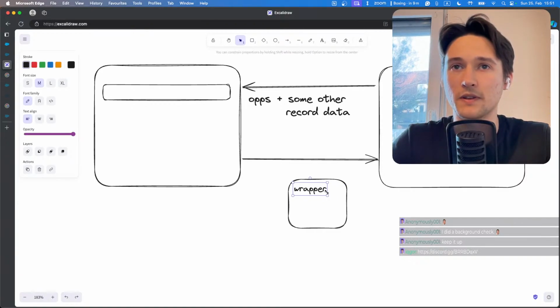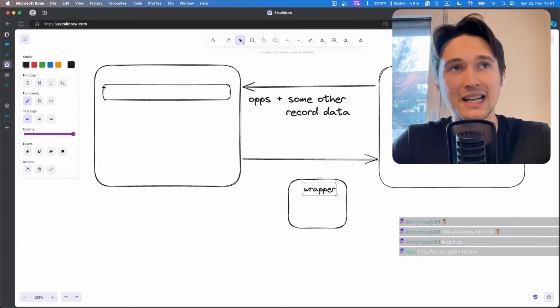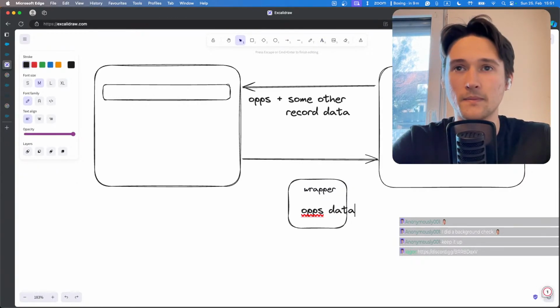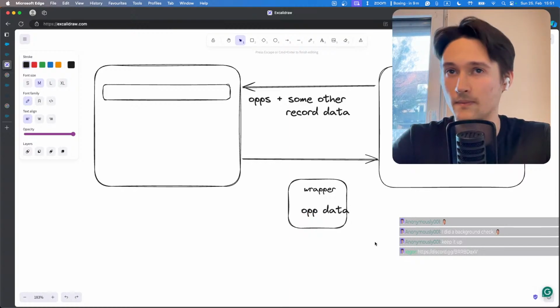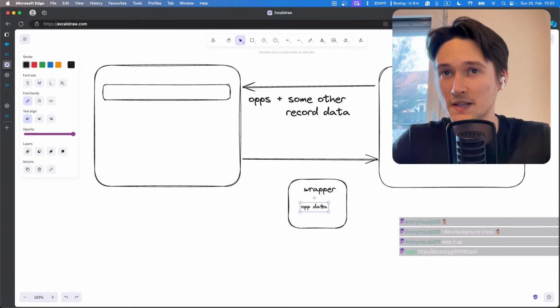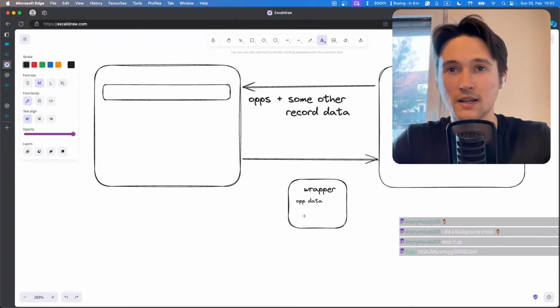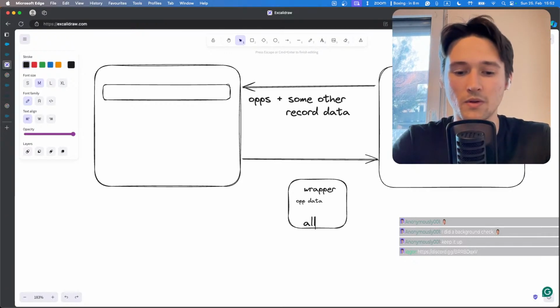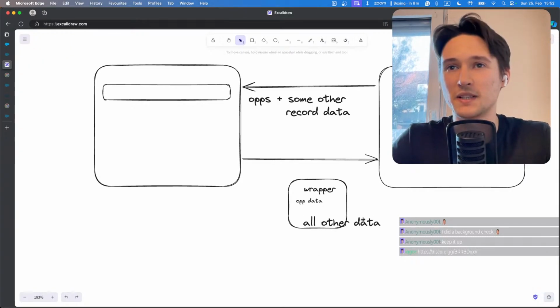And this wrapper is going to represent exactly one record of what we want to display. So it's going to contain here op data, so data of the opportunity itself, and it's also going to contain all other data that we want to display in the row.